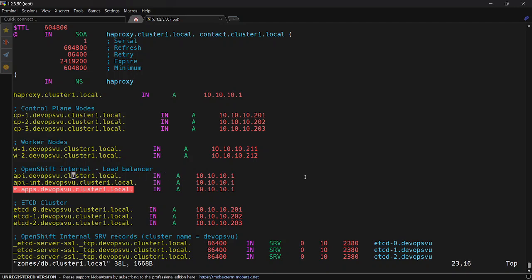These three entries are mandatory. API and API-init, and star apps, mean anything I will write with the ingress rule I will add. It will be something like app1.apps.devops vu.cluster1.local. So that will be routed to my load balancer.